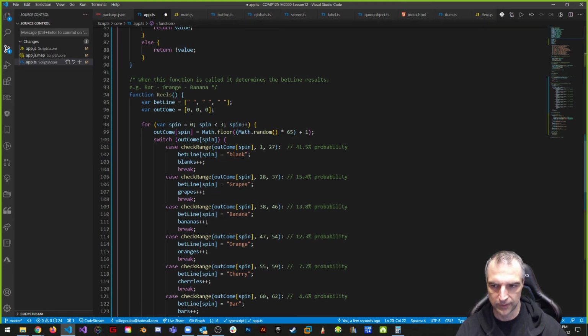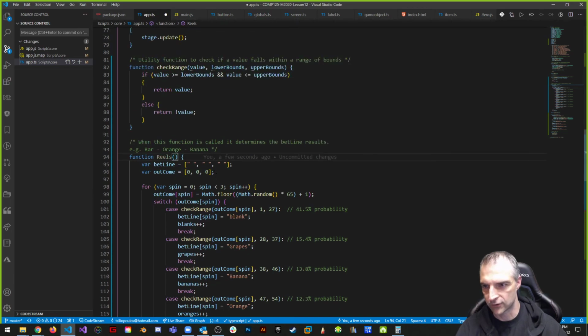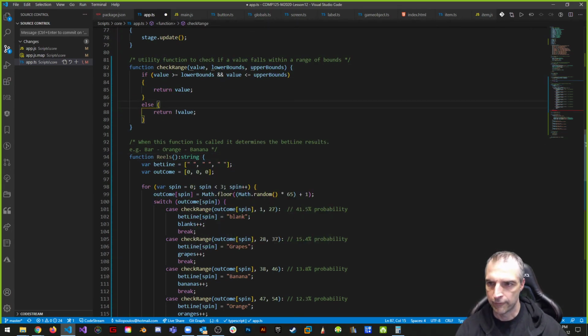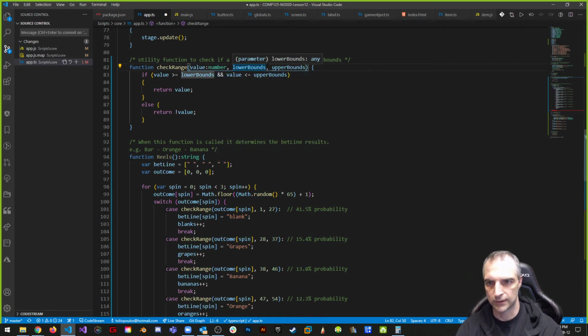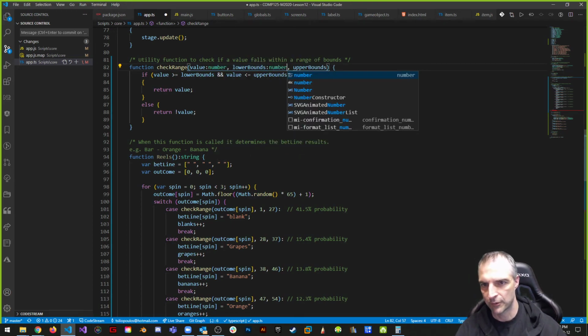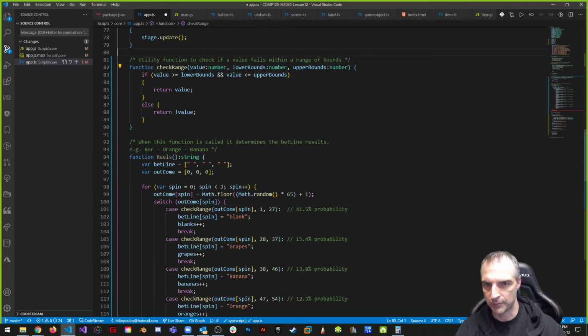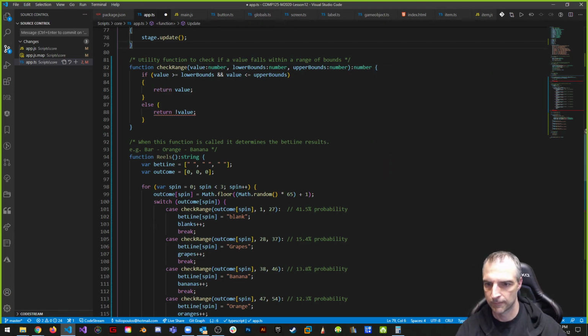When I spin this, it's going to output a bet line. It's going to return the bet line, which is a string. Let's update this. So this is a string. It's going to update a string value, right? My check range, lower bounds and upper bounds, they're all going to be numbers, right? So when I use this, these must be numbers. And the return is going to be a number.